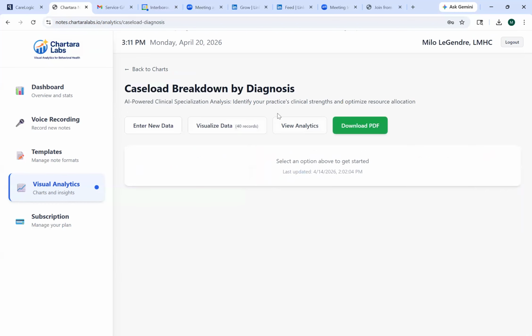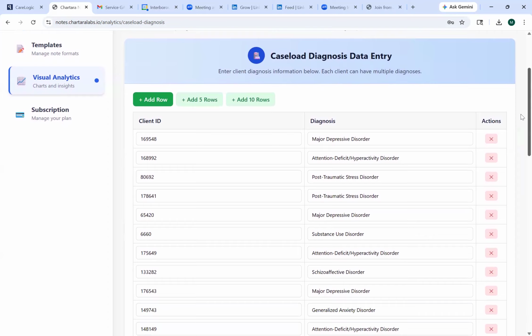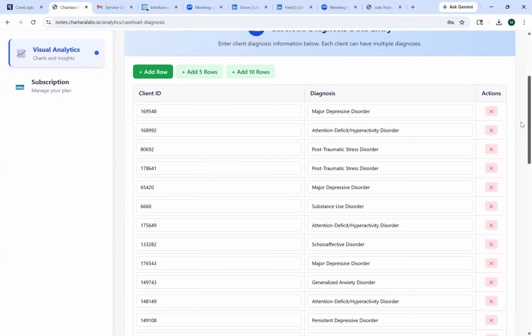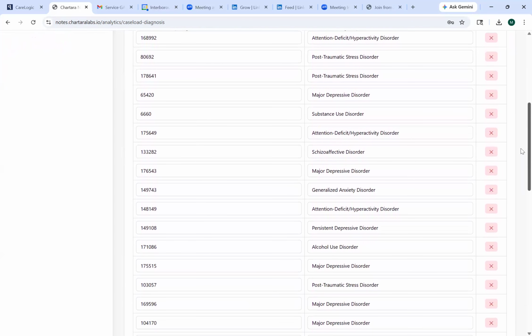So first I'll show you how to input the data. It's very simple. It's a simple web form. And this is helpful because normally you don't have access to a platform like this in your normal EHR, whether it be Simple Practice or TherapyNest, whatever you're using. There's so many of them, Epic, whatever.